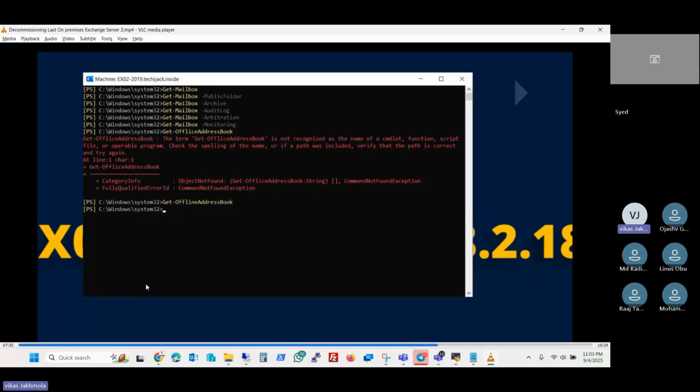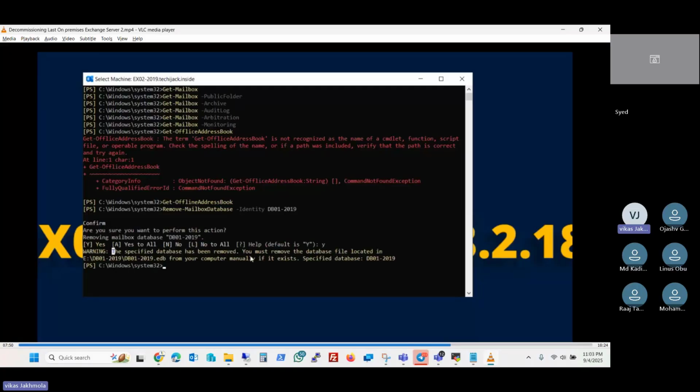Let's try to delete the database now. In order to remove the database, I will run this command: Remove-MailboxDatabase -Identity DB01-2019. It says, are you sure you want to perform this action? I will say yes. The specified database has been removed. You must remove the database file located in the path from your computer manually if it exists. We have successfully removed the database as well.